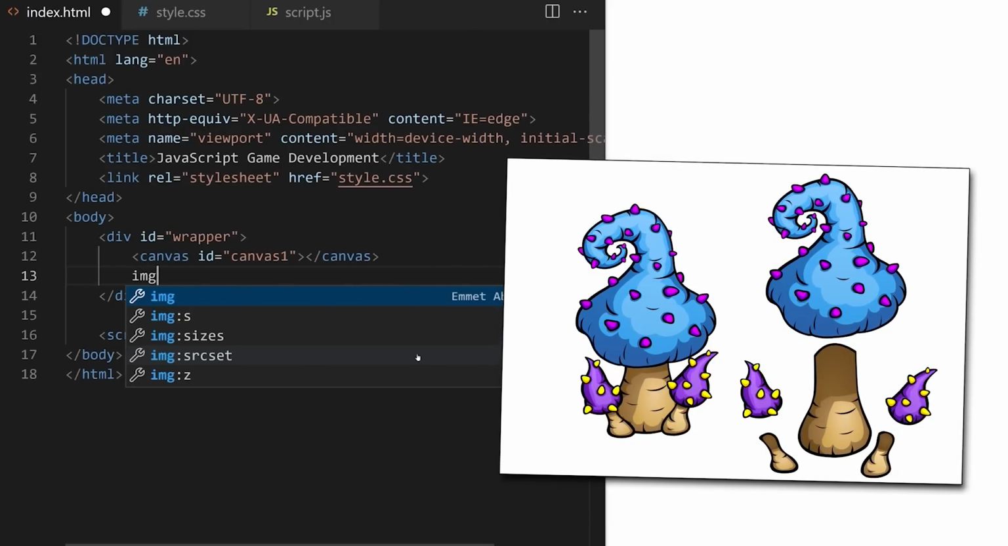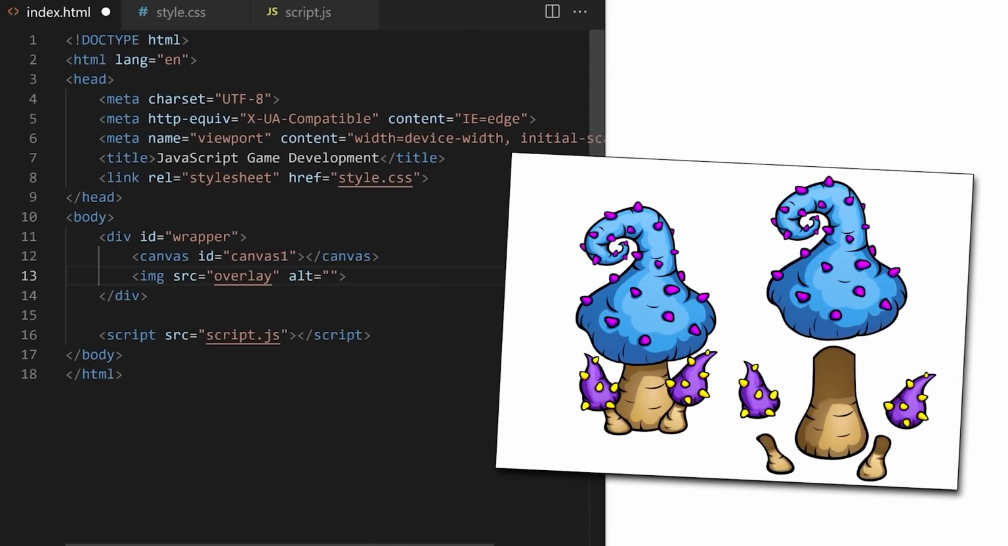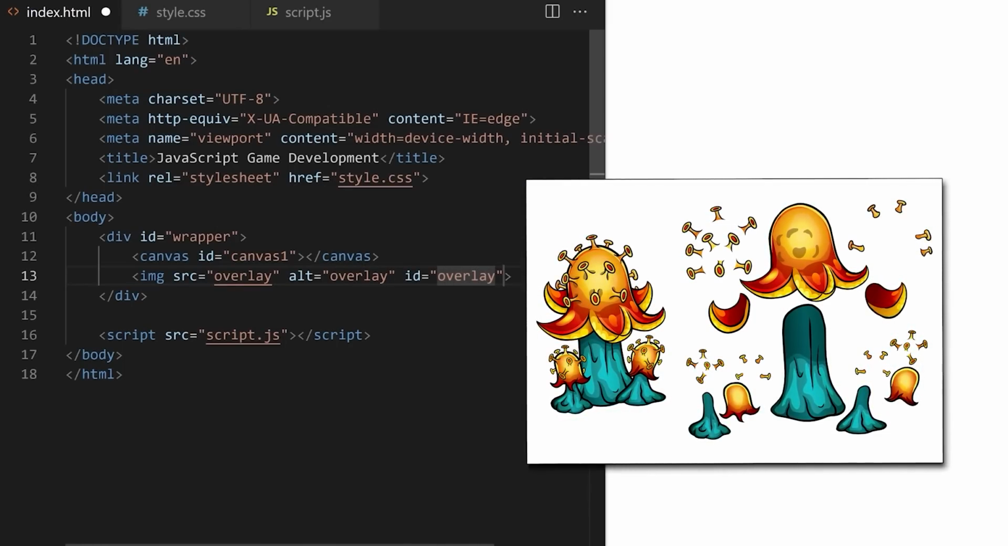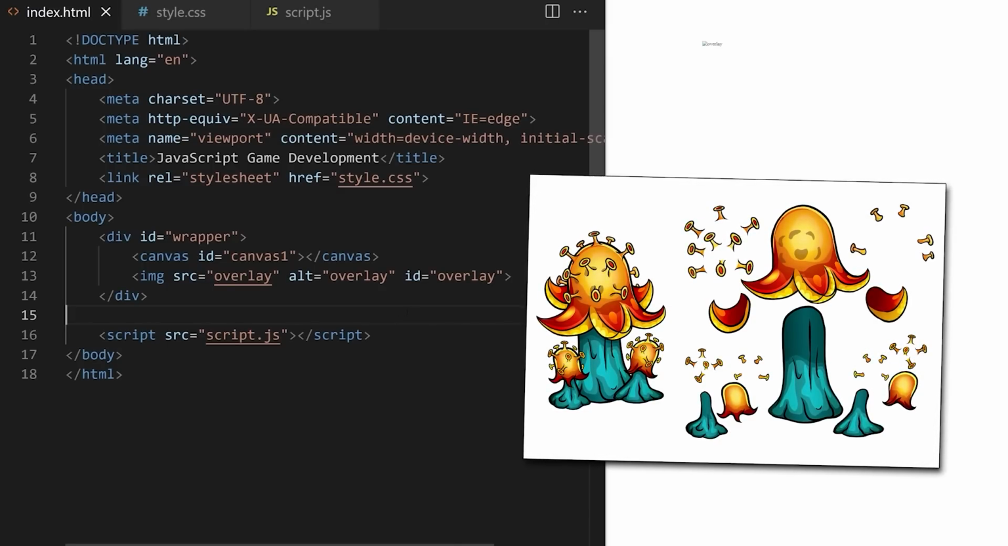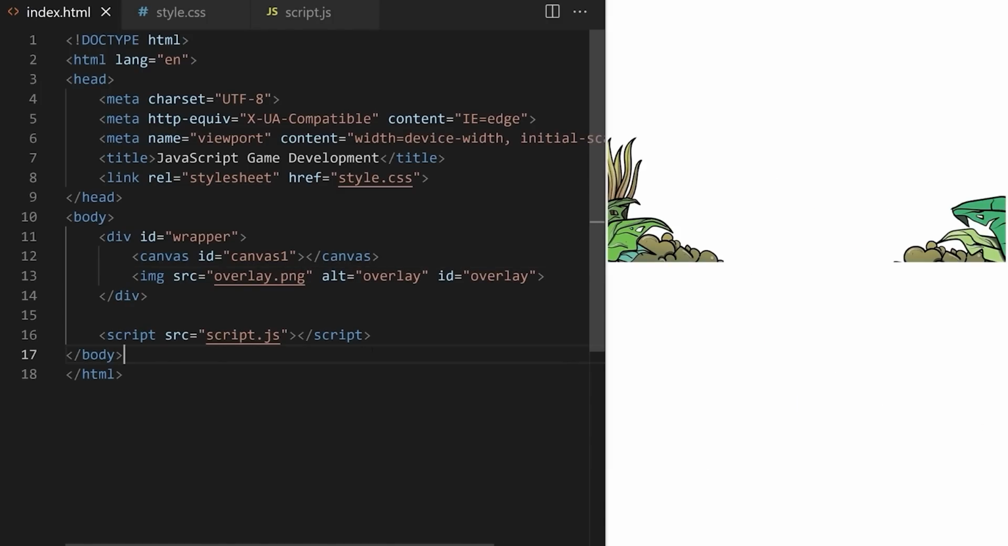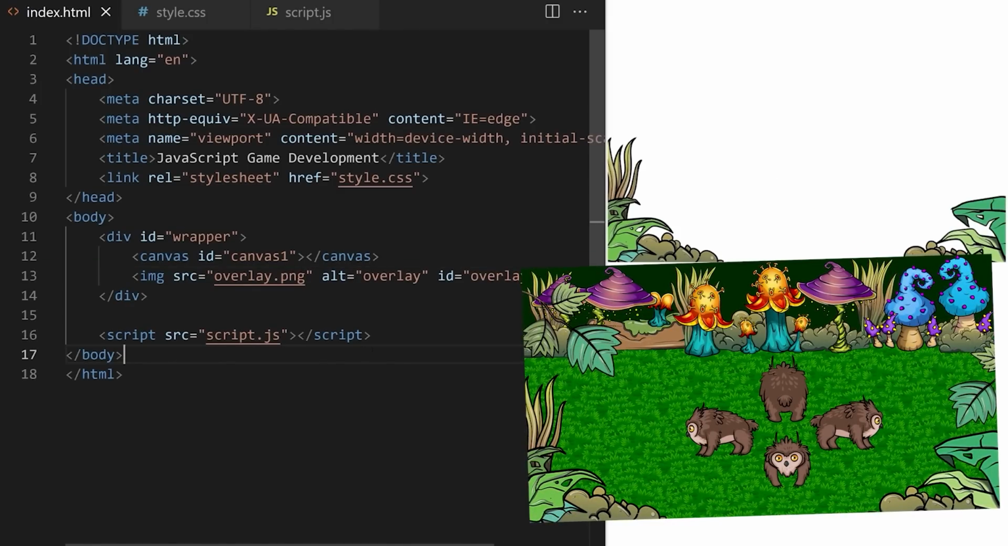I create an image tag with source overlay, alt overlay, and ID overlay. You can download all art assets in the video description, in the project files section. I'm also giving you all separate pieces in high resolution so you can compose your own unique background images if you want.